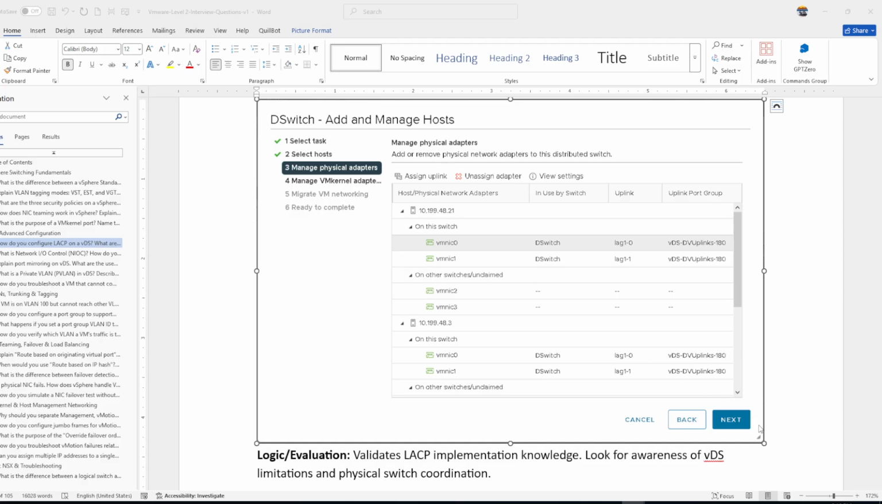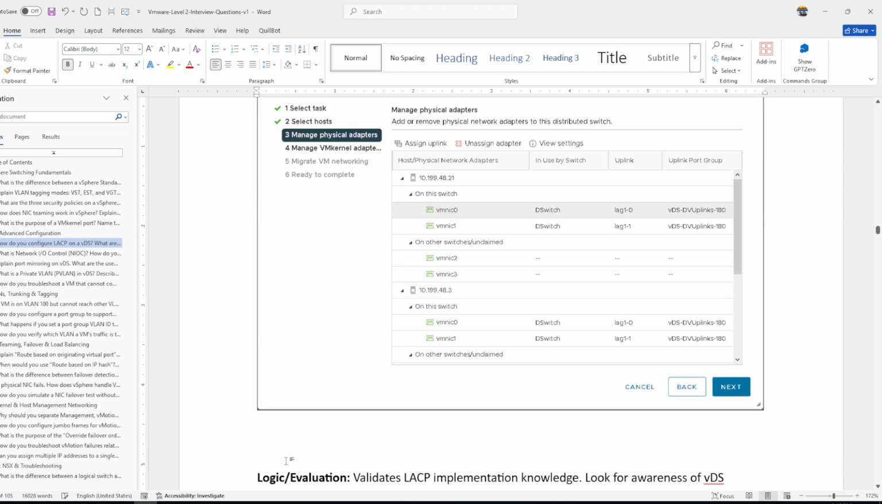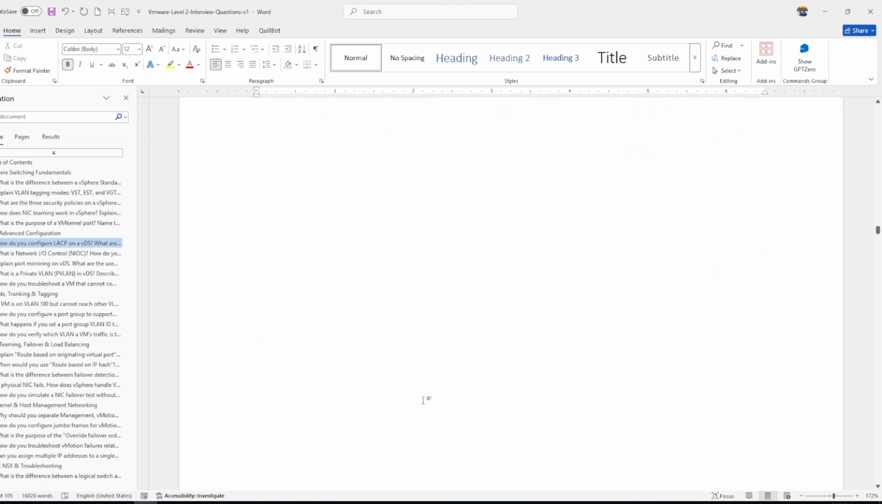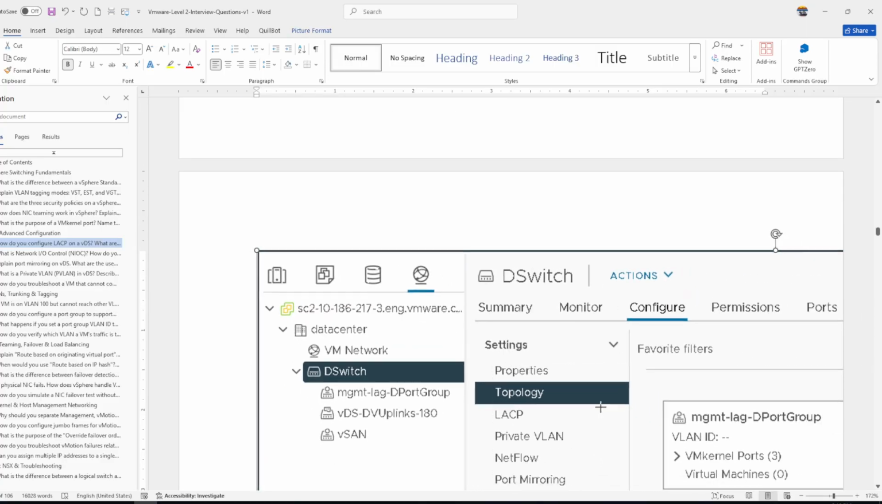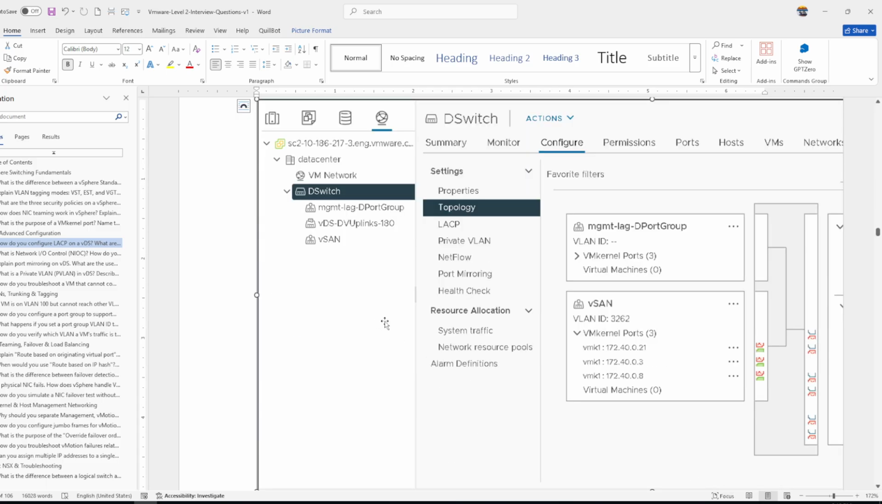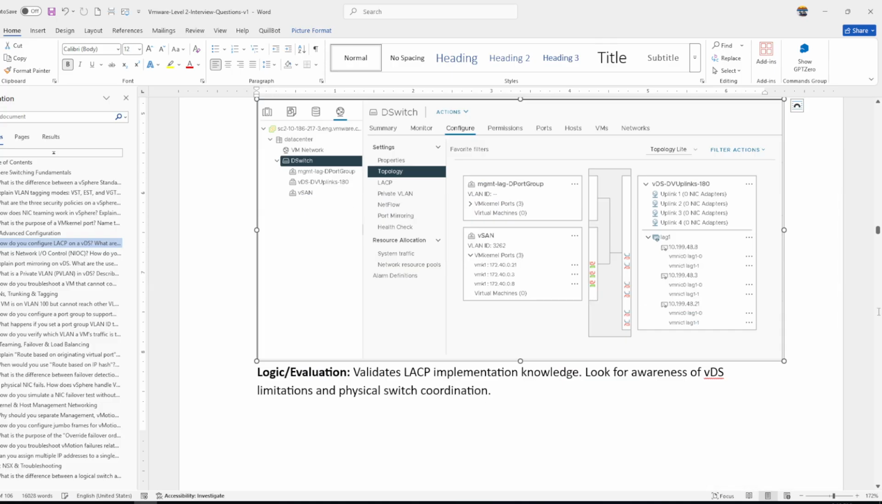Then after that you are configuring the VMkernel adapters. Here is the topology. So here, where are the VMkernel adapters.